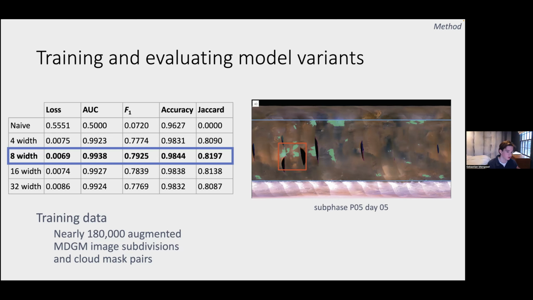As we can see here, I tried a naive model, which was just setting everything to no cloud, a complete 0 mask. Then 4 width, 8 width, 16 width, 32 width, essentially how many parameters we're trying to train. For these types of models, we are training millions of parameters. The training data is nearly 180,000 individual subdivisions of these Mars daily global maps, which we augment in certain ways to make it harder to train and to make the model more robust, instead of picking up on very small, insignificant features. And we use these with another cloud mask pair from the target data set, so we compare and evaluate it using the loss function.